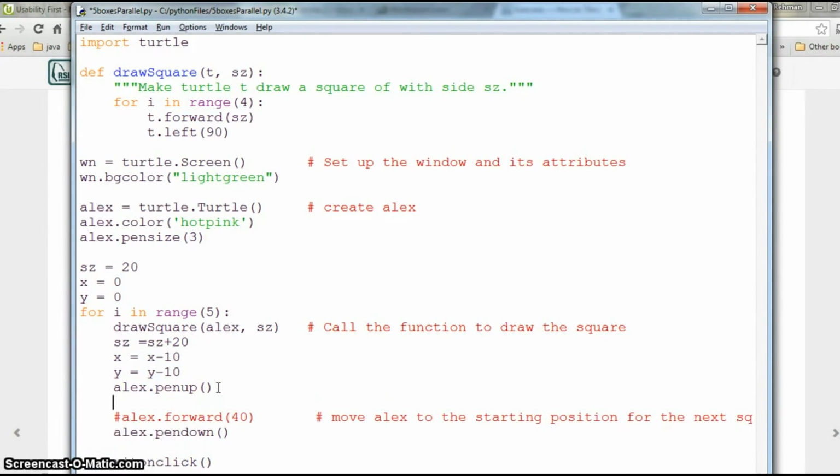So instead of doing forward, what we need is that we need to have Alex set the position with a function called setPosition. We can say setPosition with parentheses. It will need an X and Y. We'll have X and Y, so what happens here? We hit Ctrl S and F5.